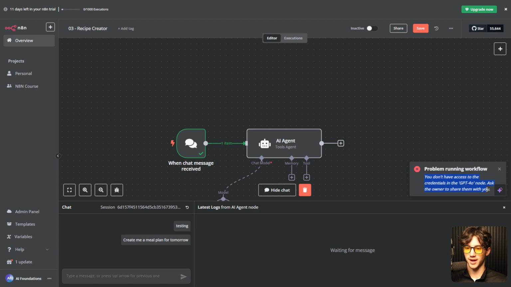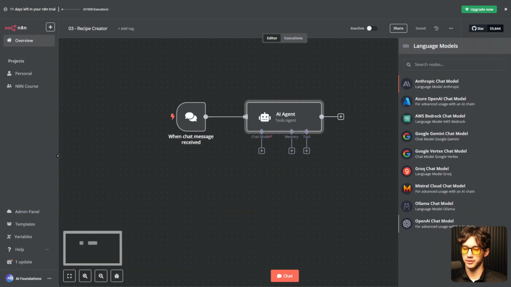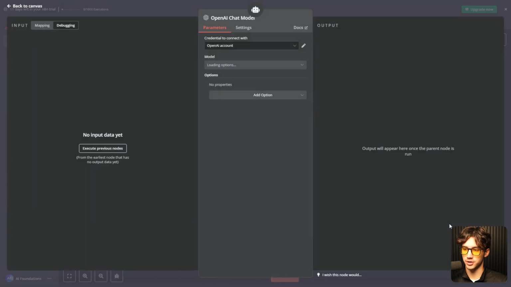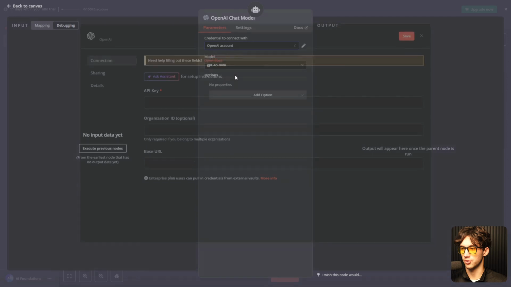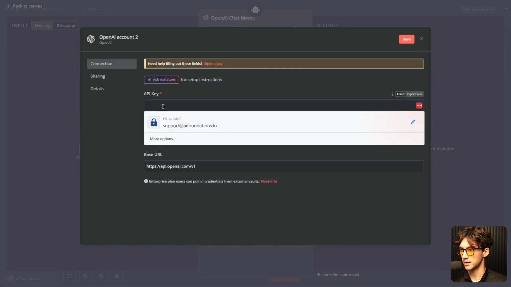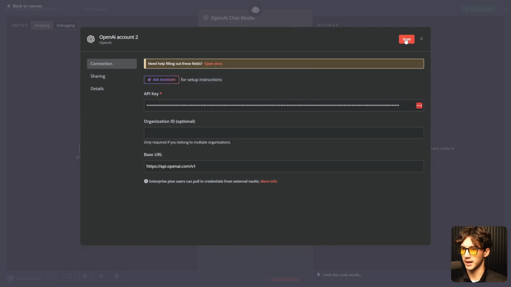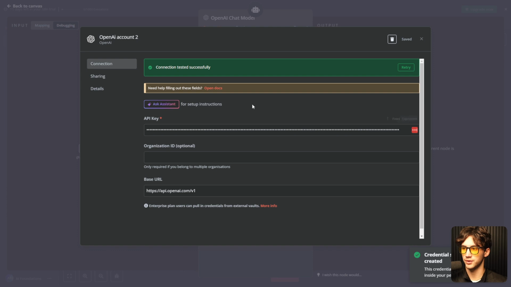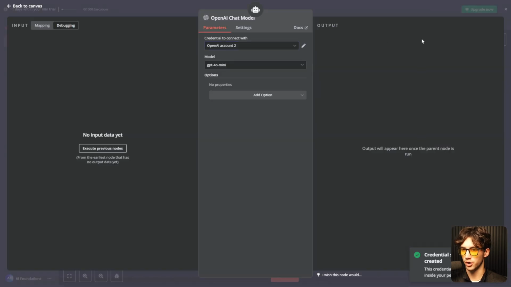Right now it's saying I don't have access to the credentials. Ask the owner to share them with you. So since that isn't working, I'm just going to re-upload my credentials. Sometimes you have to do weird things like that. So I'm going to connect and create a new credential. I've already got my API key all connected here. And then I can hit save and let's see if it tests successfully. Beautiful. So this should work now.